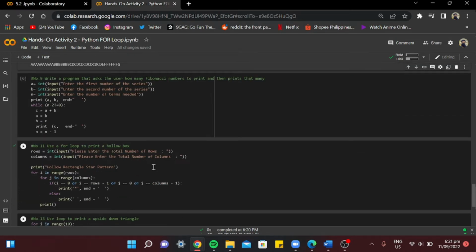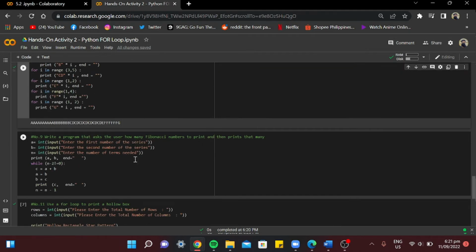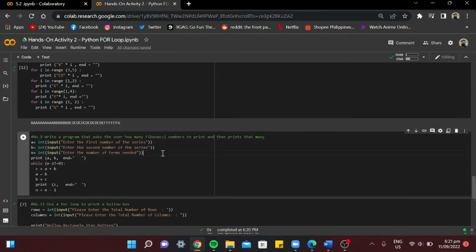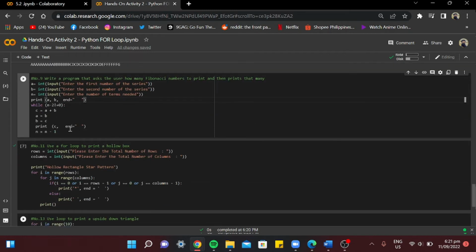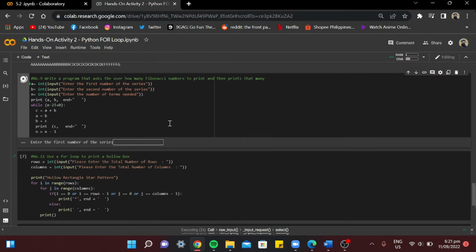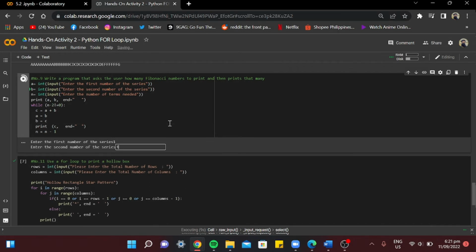Number 9 is: write a program that asks the user how many Fibonacci numbers to print and then prints that many. I inputted code that lets the user input the first number of the series, the second number of the series, and the number of terms needed in the sequence of Fibonacci numbers. So that's the code. Let's try to run. Our first number of the series is 1. Second number is 1.